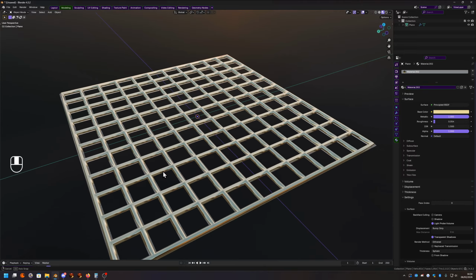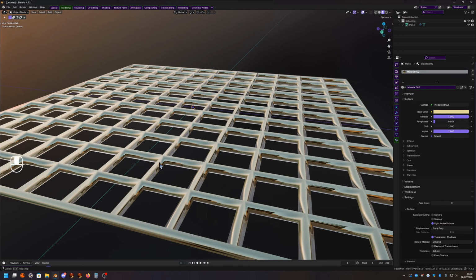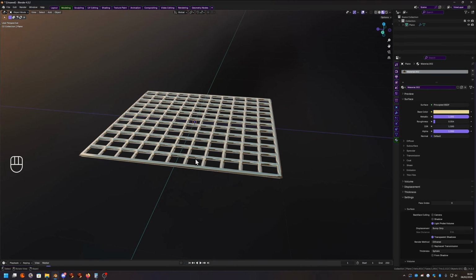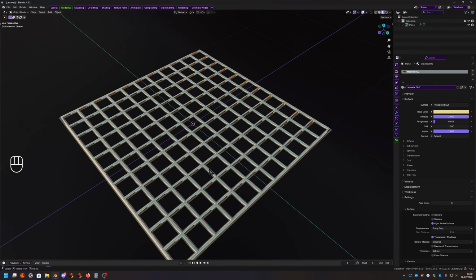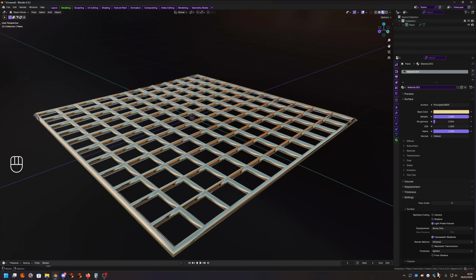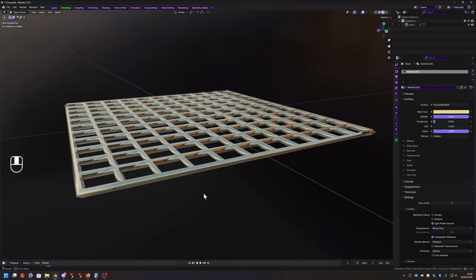You can, of course, add bevels to the edges and make that effect better, but then you're adding even more geometry in. As this stands at the moment, it's using 2112 triangles to create this whole panel.